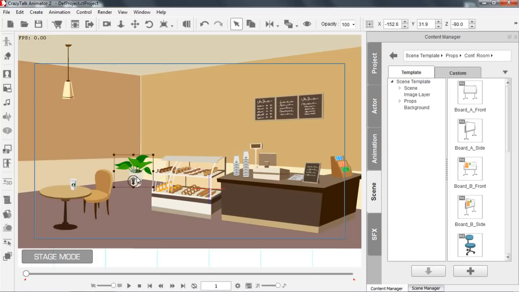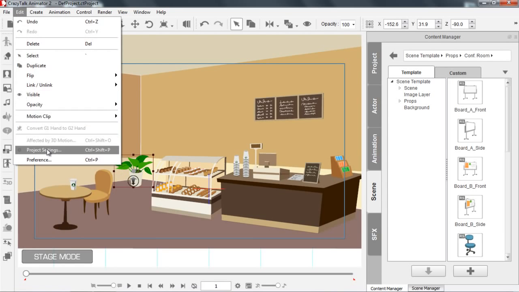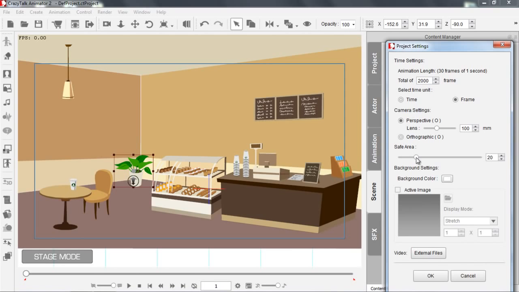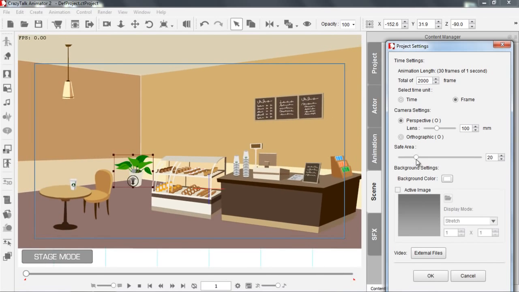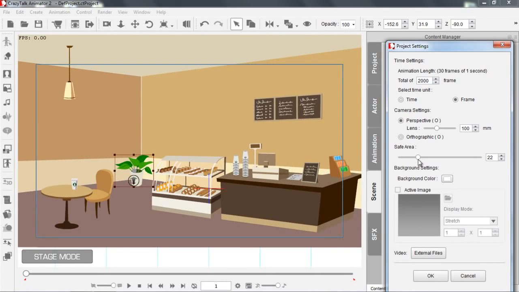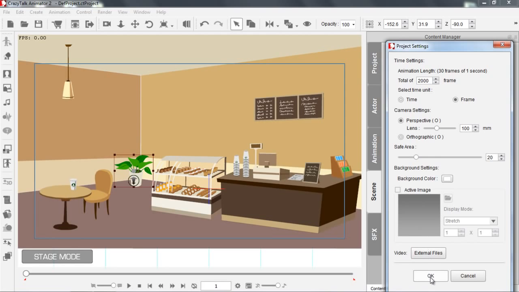However, if I have something selected like this plant right here, and I scroll my mouse wheel, you'll see that it will move back and forth on the Z-axis, which you can see indicated in the XYZ values up here. I can move that behind my wall or wherever I'd like. If I want to change the safe area, I can also go up to Edit. I can go to Project Settings, and the safe area is right here, so I can make that larger or smaller, however much space I need to accommodate my needs. So let's go back to about 20 there and press OK.